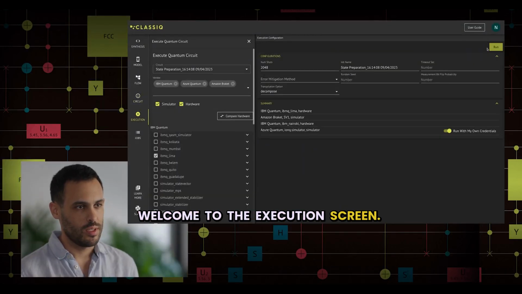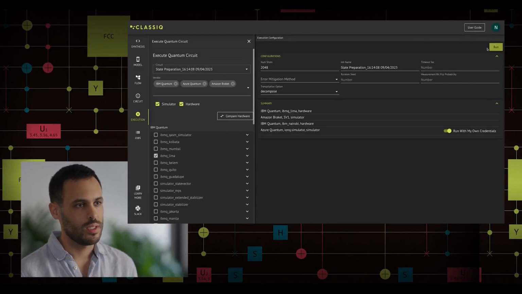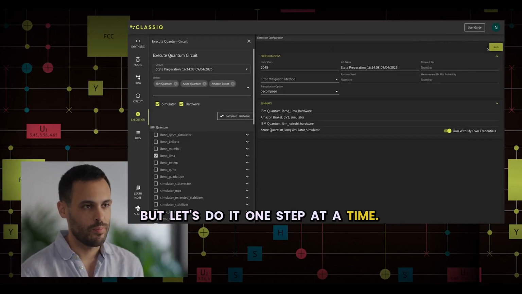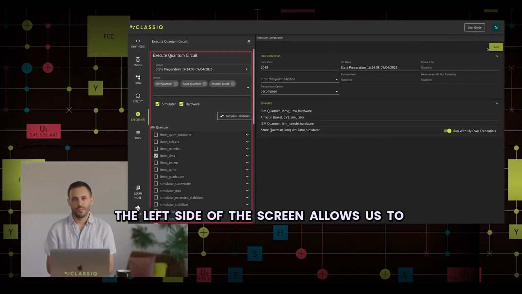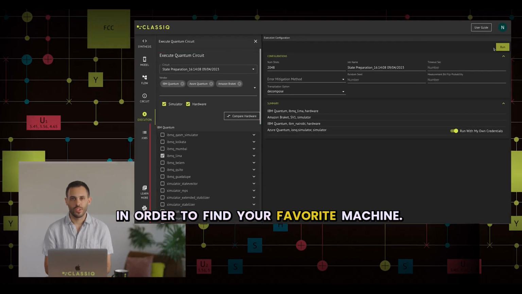Welcome to the execution screen. From here, we can control our execution preferences, perform multiple executions at once, and compare our circuit's performance on multiple hardware. But let's do it one step at a time. The left side of the screen allows us to choose the backends, filter by the different providers and the backend type, whether it's a hardware or a simulator, in order to find your favorite machine.